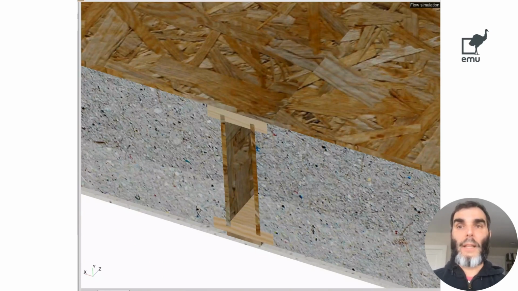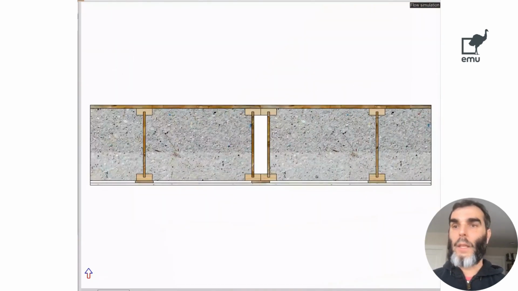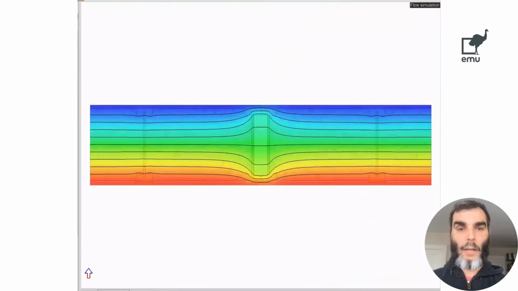And that is specifically evident when we start looking at this section view in the isotherm view like we have here. Top side, this is a roof, is cold, bottom side is warm, and you see that the heat flow is free to escape to the outside.